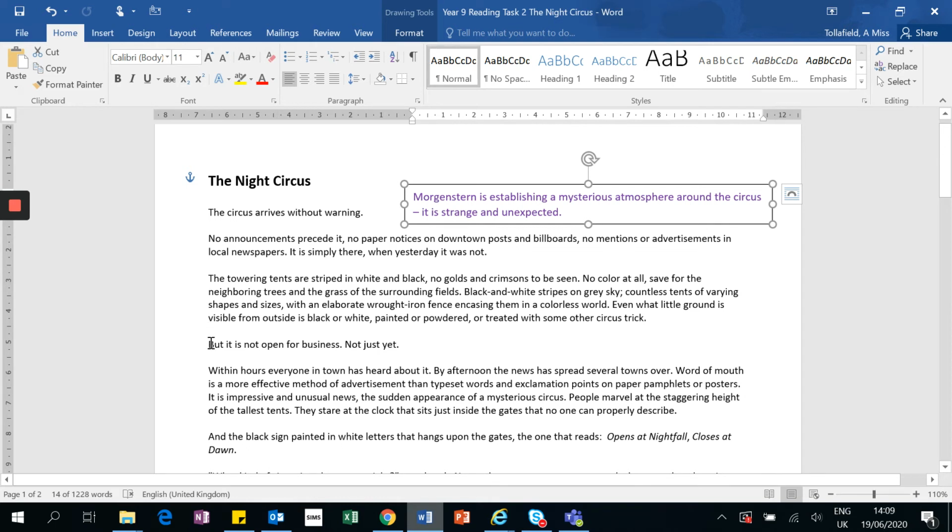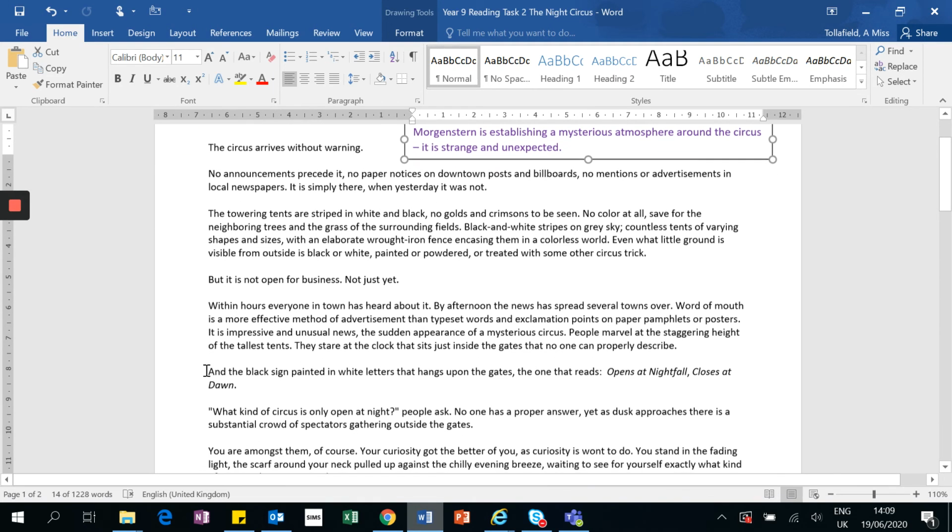So here we can see that Morgenstern is building on the detail, her description of the tent, but there's no real shift just yet. So we're going to move on to the next paragraph here.